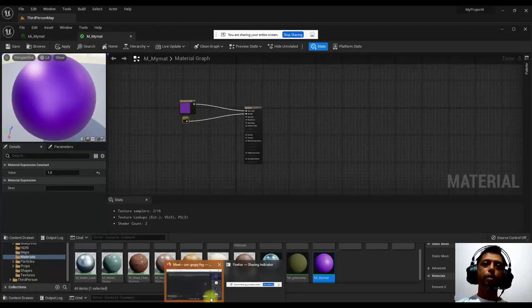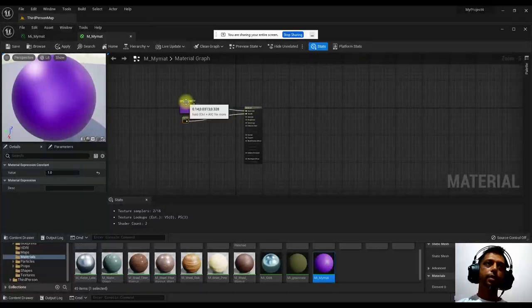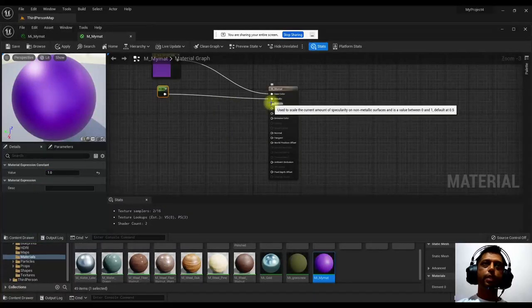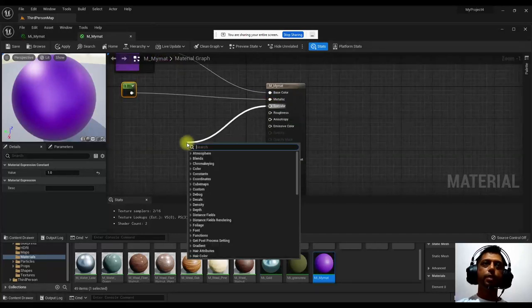We can add a different constant like this. In the same way we can add a different constant over here. If I add one more constant inside the specular, go to this option, click it, go to the constant, and again I'll go for this constant.